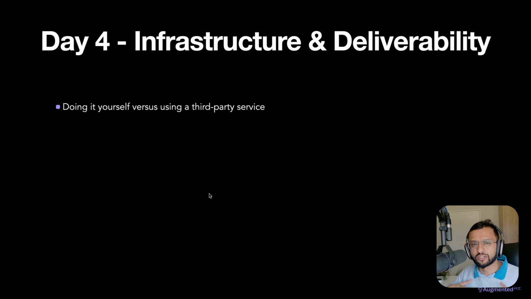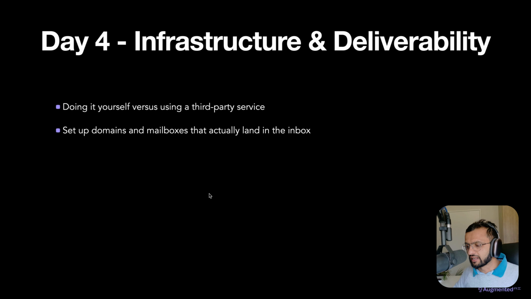Day 4, we're going to look at the comparison of doing it yourself in terms of infrastructure and deliverability. Because when you deliver emails, some will land in junk or spam, whereas some will land in the inbox. We want to make sure that we land in the inbox. We could do this ourselves, which could be a lot of work, versus using third-party services that already have the capabilities for that. We're going to look at how to set up domains and mailboxes that actually land in the inbox, and then choose whether you want to do LinkedIn versus email outbound.